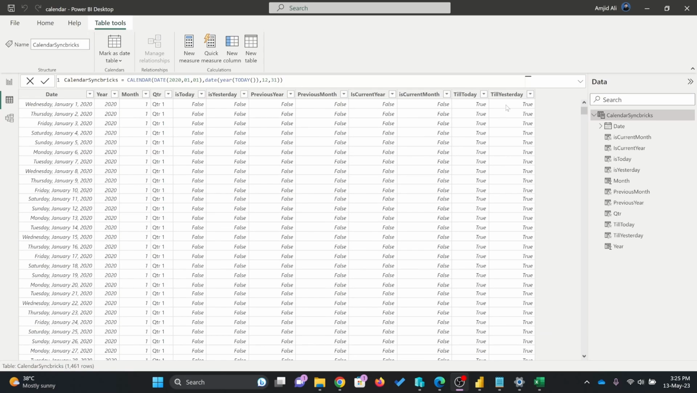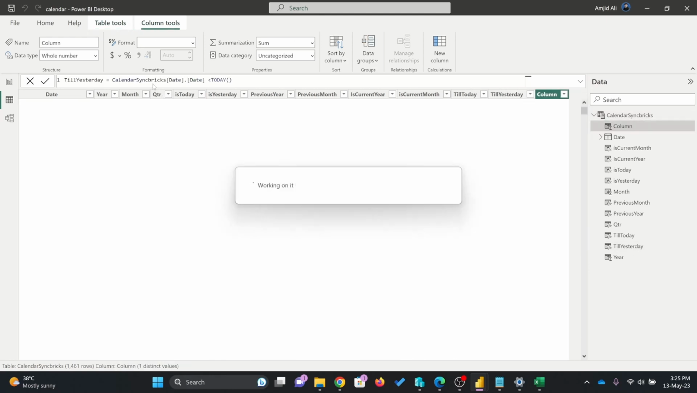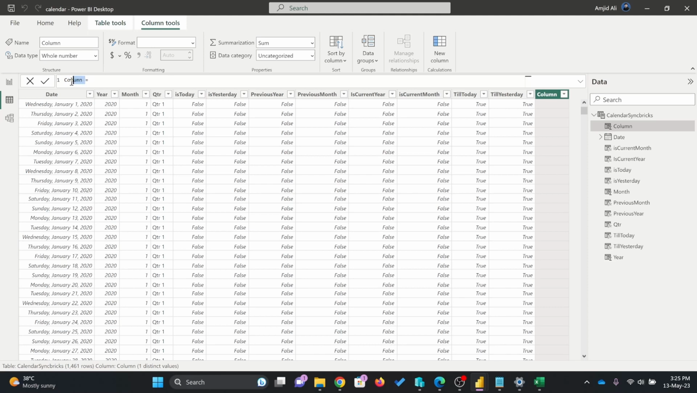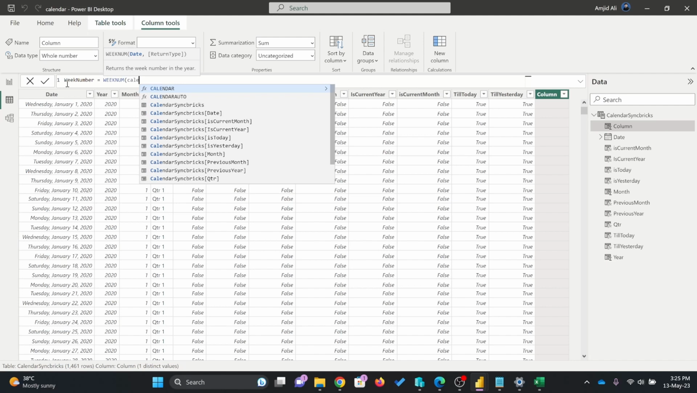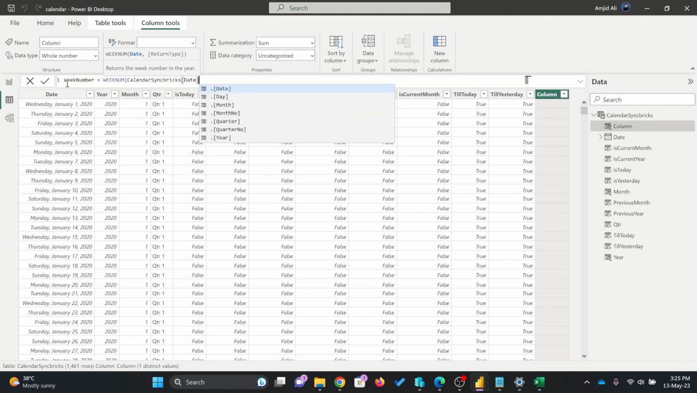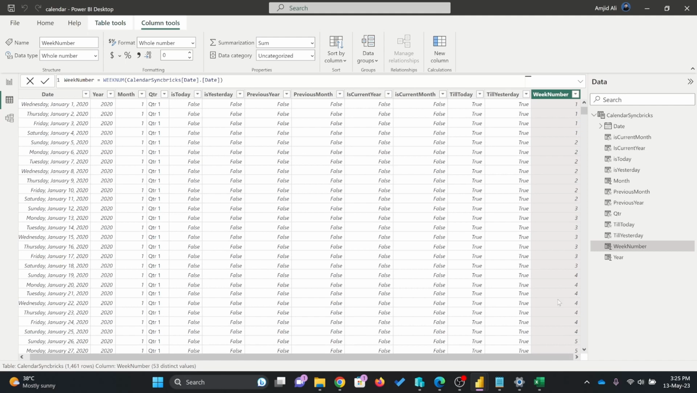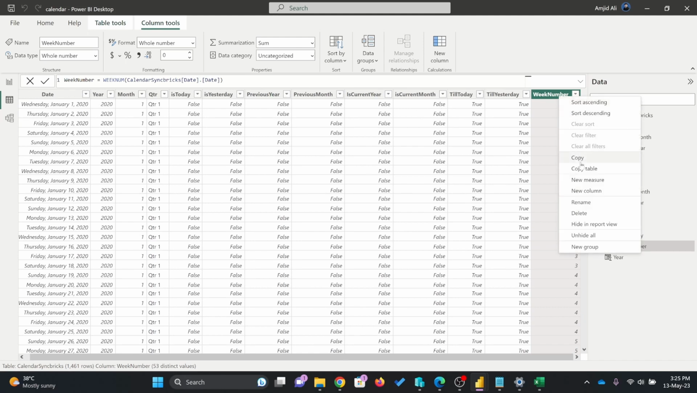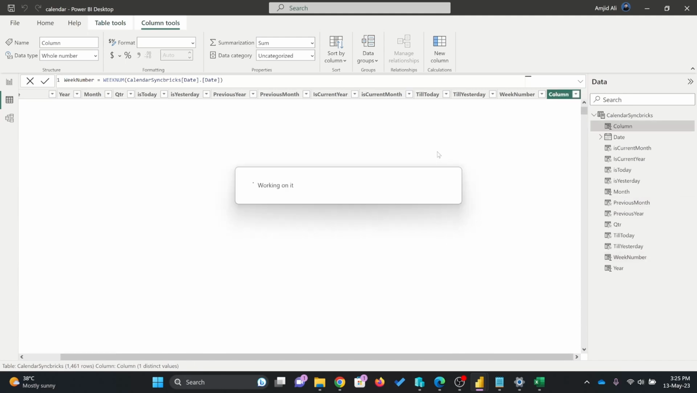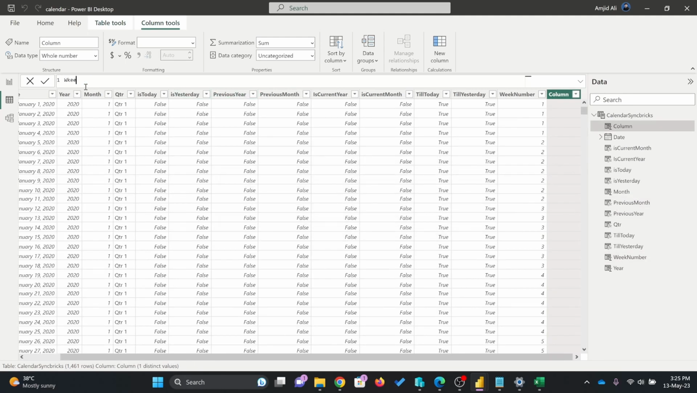We have to add the weekday, for example. So I'll add another column here, new column. It will be a weekday and week number of the year also. So it will be week number of year, of course, and I'll choose here the week number of calendar date dot date. Okay, so you can see here the week numbers are added for entire years, and another column will be weekday. So I'll choose new column here. It will be weekday, and it will be weekday calendar.